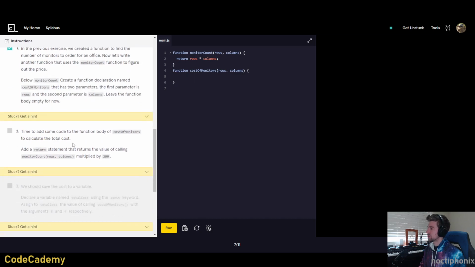Time to add some code to the function body of costOfMonitors to calculate the total cost. Add a return statement that returns the value of calling monitorCount with rows and columns, multiplied by 200. Okay, so let's do return. And we are going to call our previous function, monitorCount. They're not adding any values to the rows, they're just passing the same arguments back through. And then this is multiplied by 200.